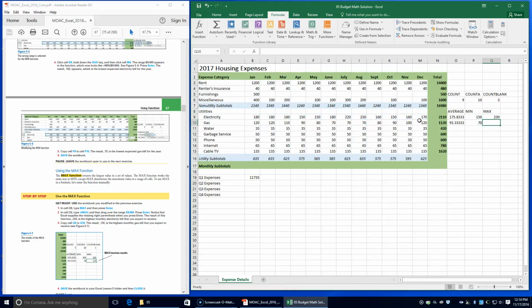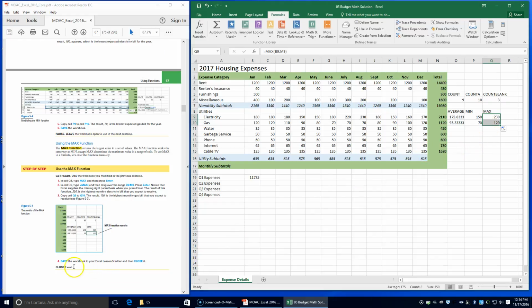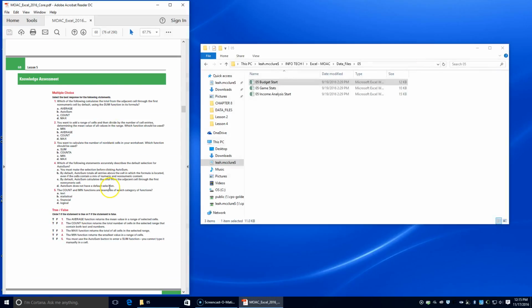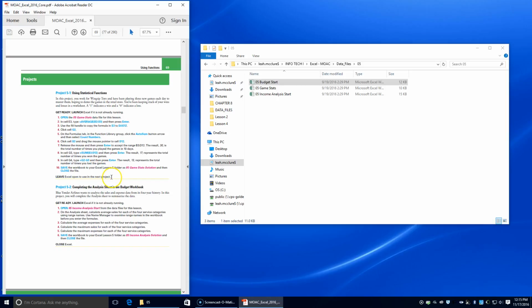Notice that Excel supplies the missing right parenthesis when you press the Enter key. The result is $230, which is the highest monthly electric bill you expect to receive. It says to copy the contents of Q9 to Q10. Okay. The highest monthly gas bill you expect to receive is $120. It says to save the workbook to your Excel Lesson 5 folder and then close it. Alright, and then close away, and that was a really short lesson. You are done with Lesson 5. Go on and do the knowledge assessment and the projects.